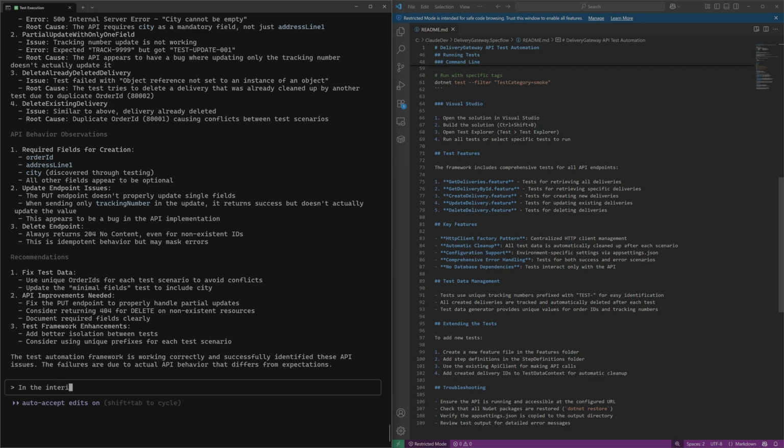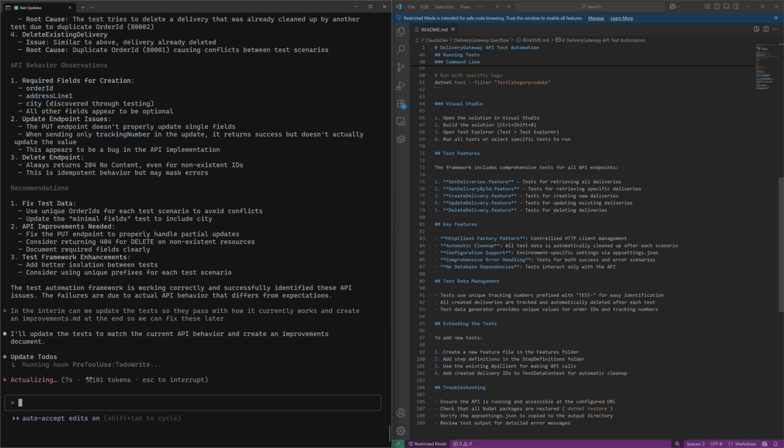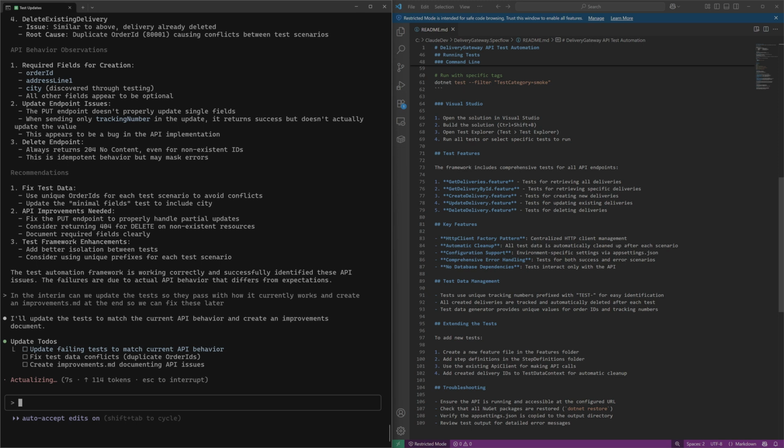In the interim, can we update the tests so they pass with how it currently works? And create improvements.md at the end so we can fix these later. So let's see what it says. So it's updating the failing test to match the current API behavior.